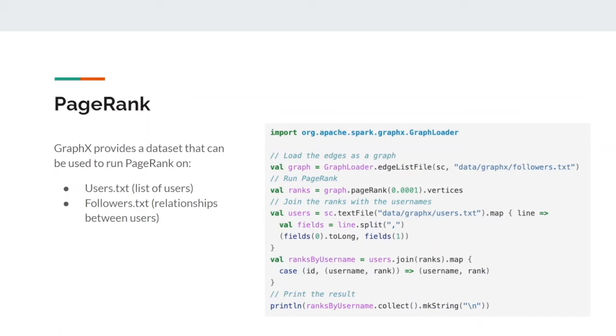GraphX provides a dataset that can be used to run different algorithms. They provide users.txt, which is a list of users, and followers.txt, which is a list of the type of relationship between these users. For example, here in PageRank, we see that we imported the necessary tools that we needed. We load the edges as a graph, we run PageRank, we join the ranks with the usernames, and then finally we print the results.